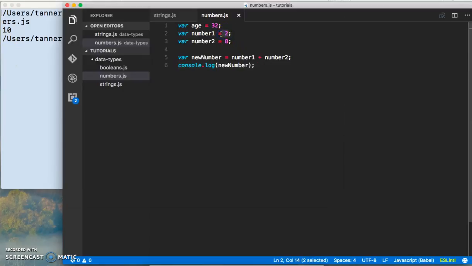So here we are creating a variable called number1 with 2. Number2 is going to be 8, and we're adding them together to create a new variable. So anybody who's passed the second grade understands this logic.